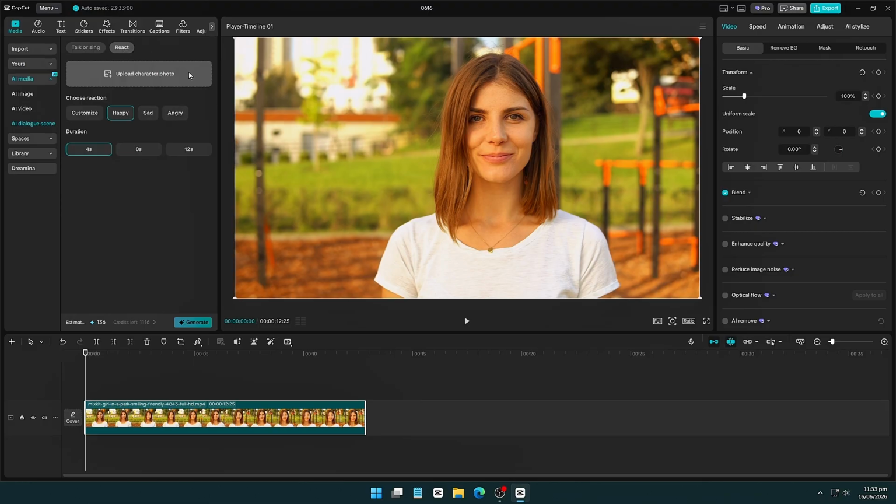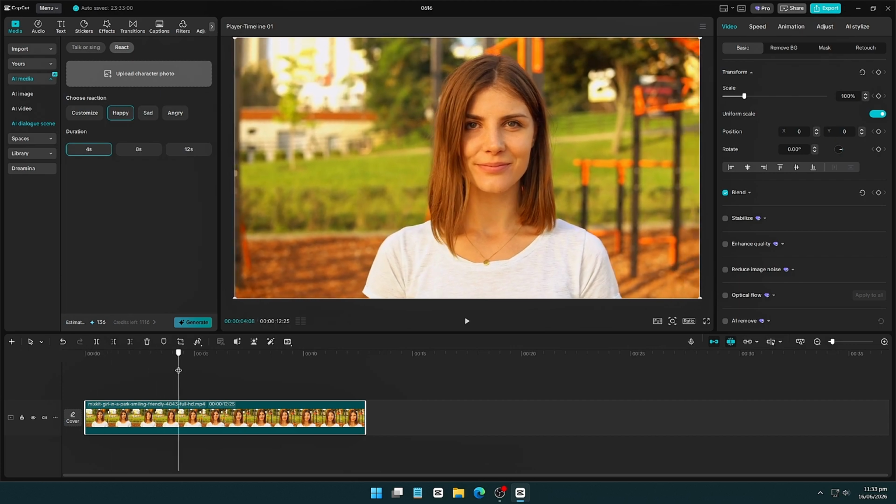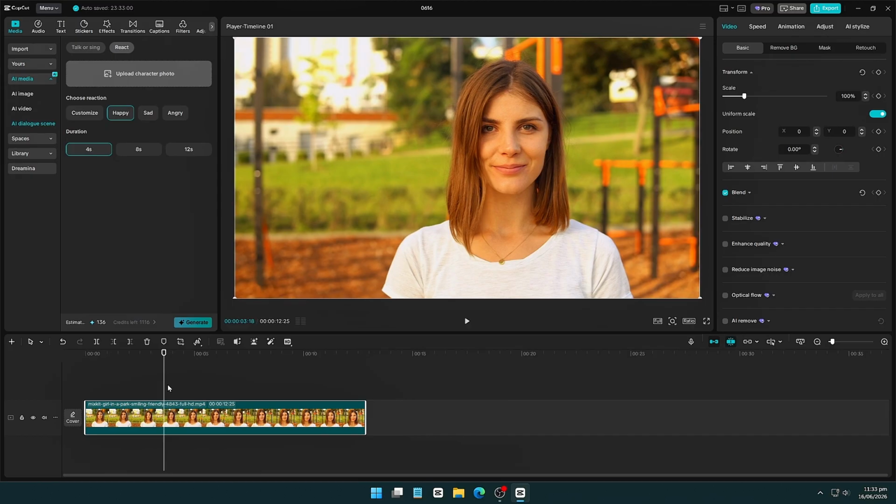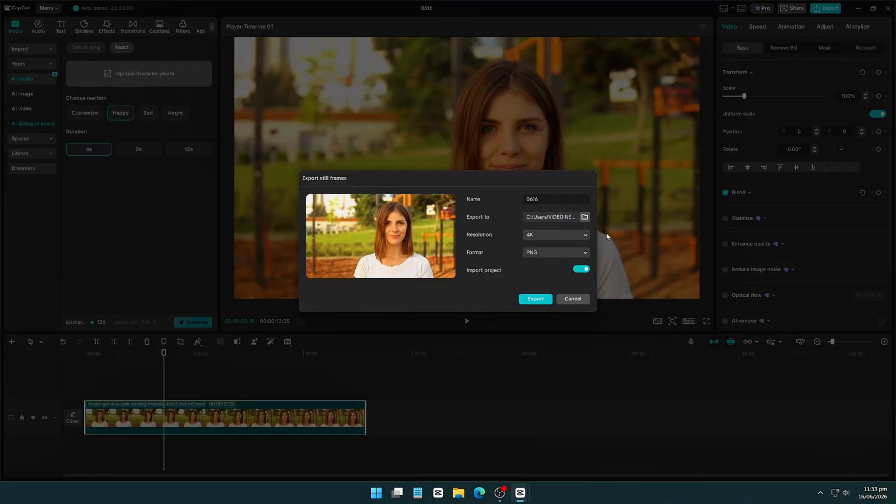You'll notice that this feature currently only supports photos, so first, we need to create a still image of our video. Move the playhead to the frame you want to animate, then tap Export Still Frame above the preview window. CapCut will save the frame as an image.